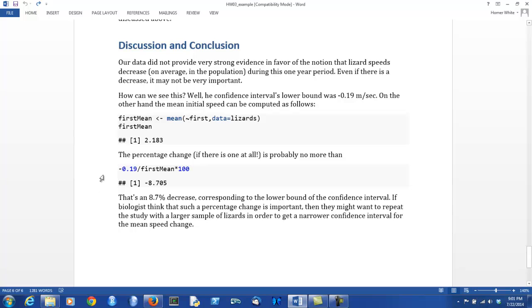We decided to compute this by looking at the largest change that lay inside of our confidence interval. And in terms of size, the largest change turned out to be the lower bound of the confidence interval, the minus 0.19 meters per second. What we want to do is compare that 0.19 with the average speed initially for the lizards. So in terms of our code, we found the mean of the first speeds from the data frame lizards, stored it in an object called firstMean, and printed it out for the reader.